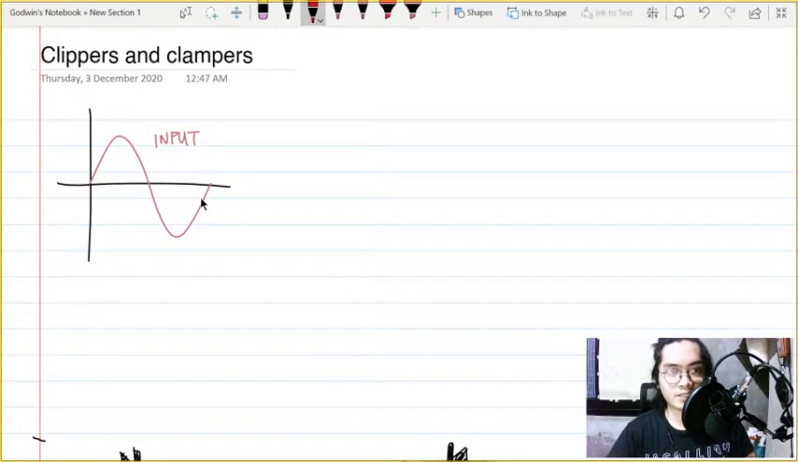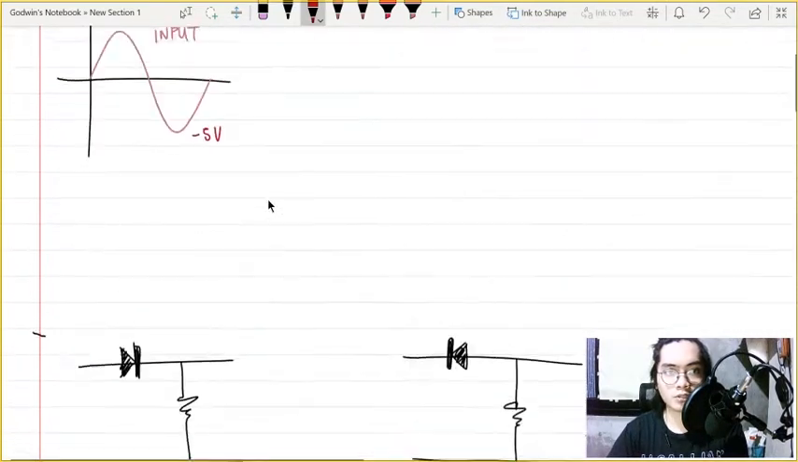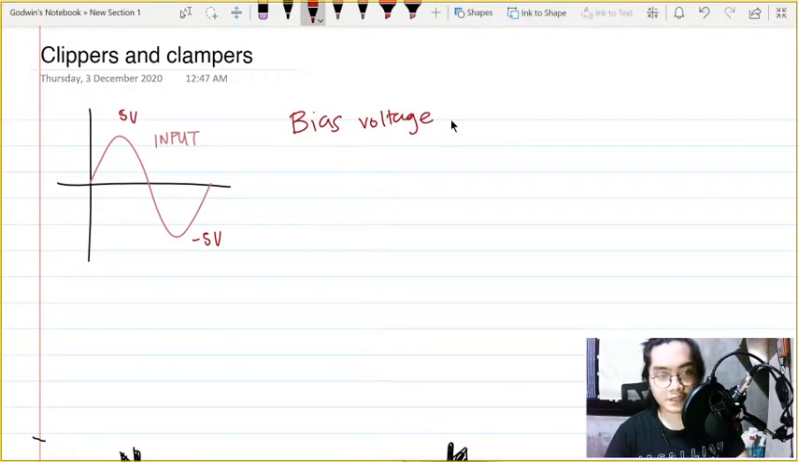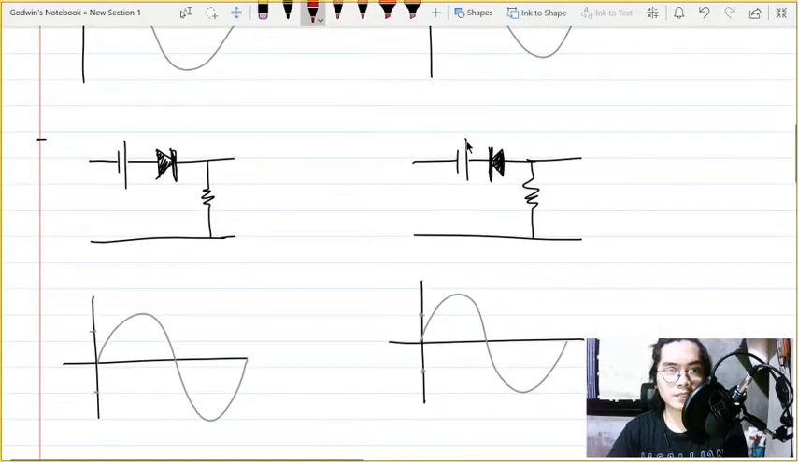This input is a sine wave, of course. Its peak voltages are -5 and 5. And then for the other examples here, almost every other example has what we call a bias voltage. Basically, it's a voltage that offsets one of the lines that we have, a clipping line, clamping line, or something like that. It's just drawn as a voltage source.